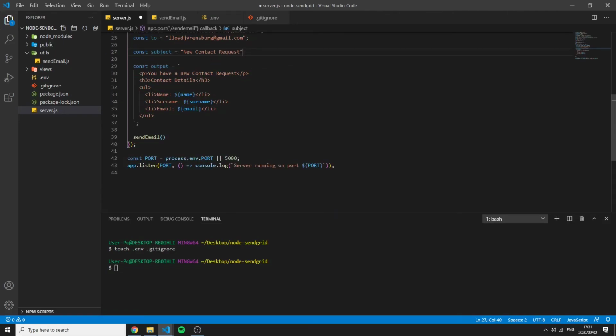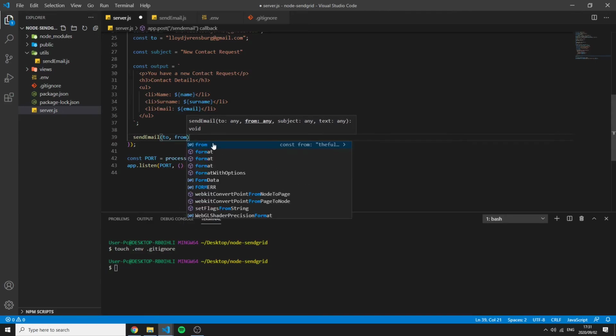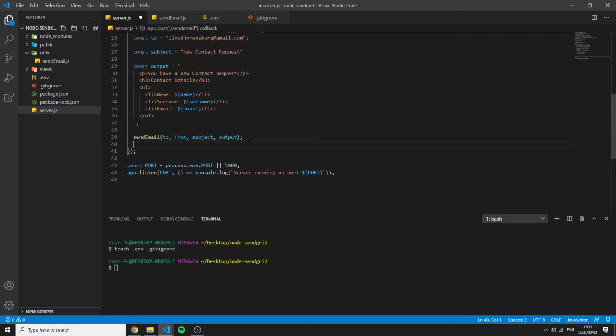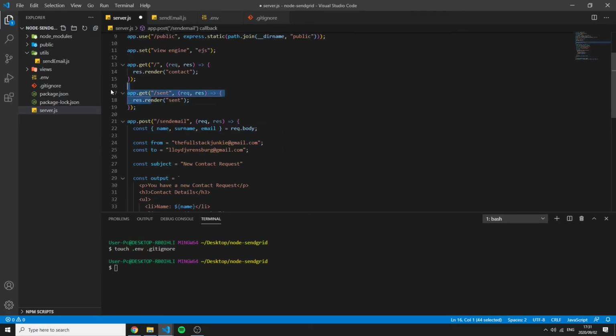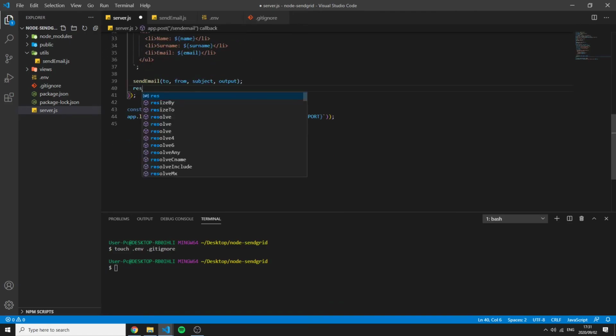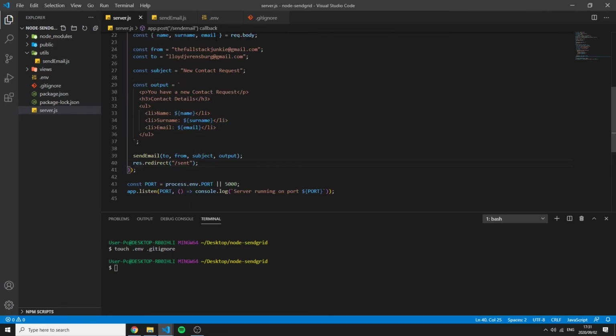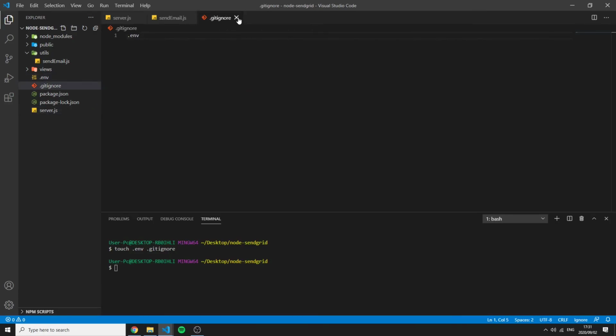And with that done, we just have to pass it into the send email function. So we can say the to is equal to to, the from is equal to from, the subject is equal to subject, and then the text is equal to output, just like this. And once we're done sending the email, we can now redirect to the sent page. So we can say res.redirect to /sent, just like this. And we're basically done with this application. This should work now. So let's go and try it out.